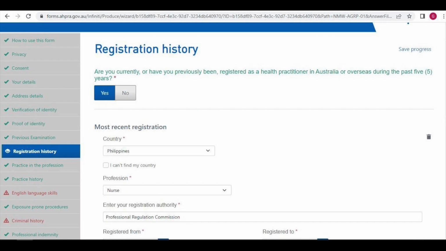Next is the registration history. It will ask you if you are currently, or previously have been, or had any license from overseas or in Australia for the past 5 years. Of course, if you're a Philippine nurse, you will need to declare your PRC license, or if you have an active US license, you have to declare that as well.